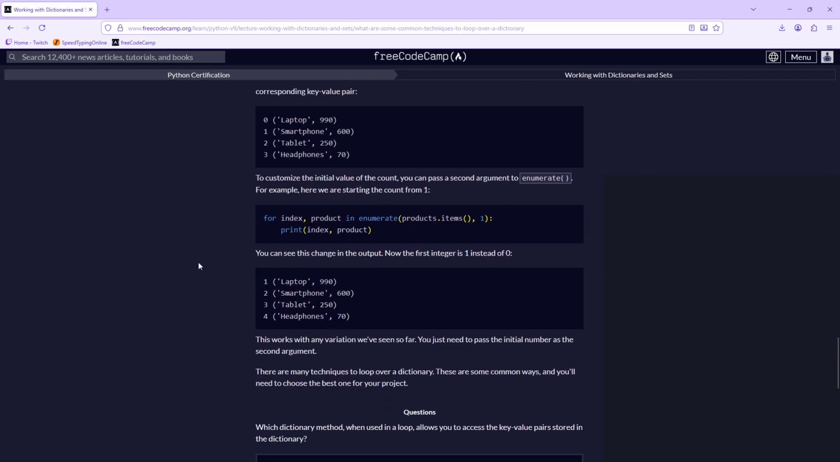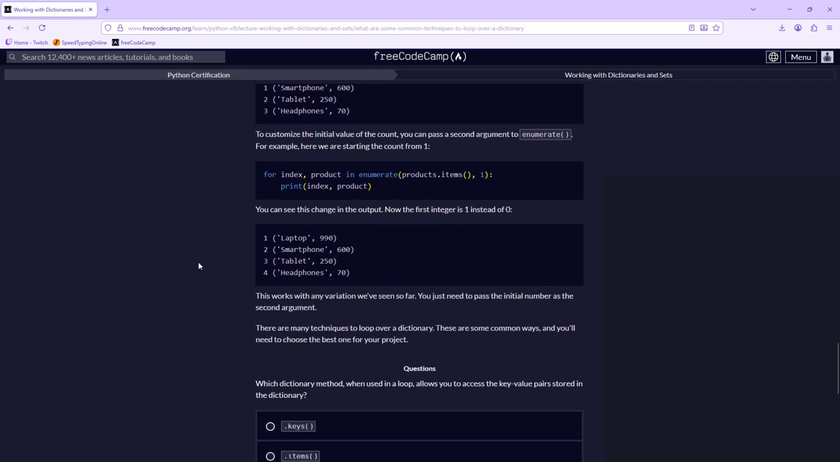To customize the initial value of the count, you can pass a second argument to enumerate. Here we're starting from 1. 1, 2, 3, 4. That seems cool. I like that. Not starting at 0. It's my favorite. Oh my goodness. You can see this change in the output, but now the first integer is 1 instead of 0.